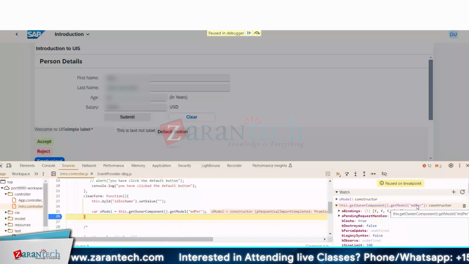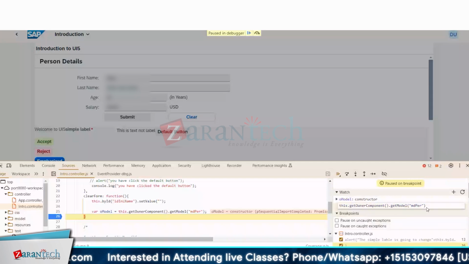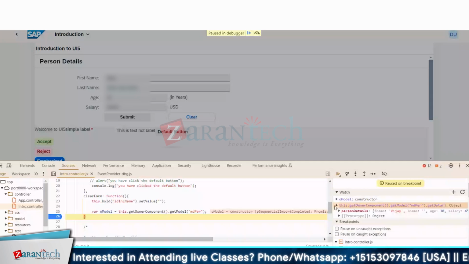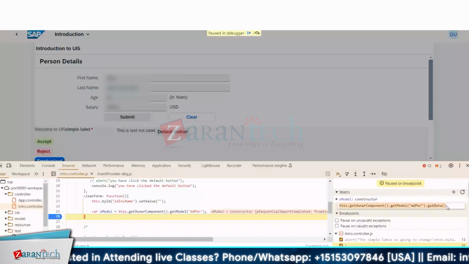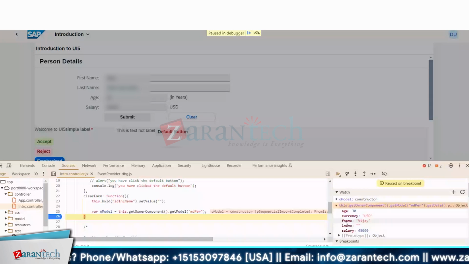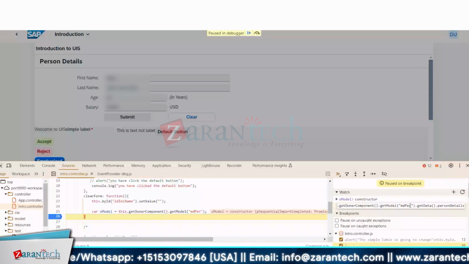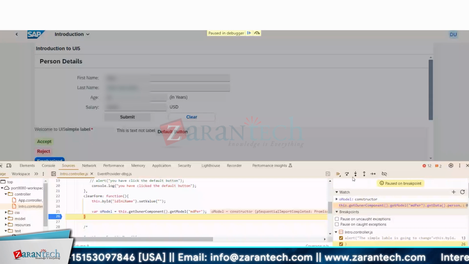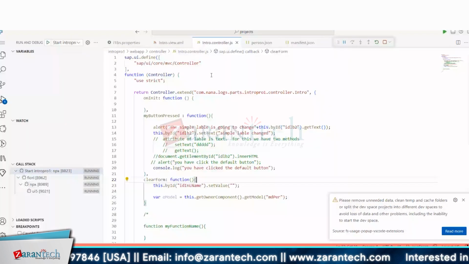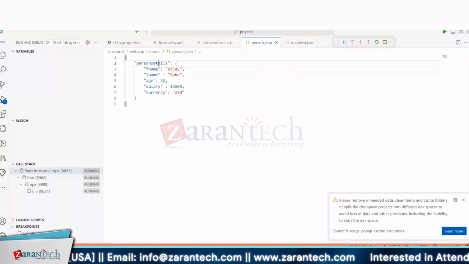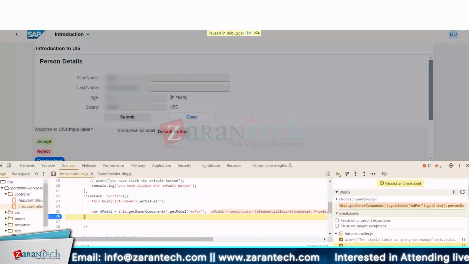After that, if I say .getData, I will get the object, nothing but person details. After getting that, I can say .personDetails, and you will see now age. If I say age equal to 0, after executing this it should become 0. So I went into the debugging, and it should also work. Age is 0.